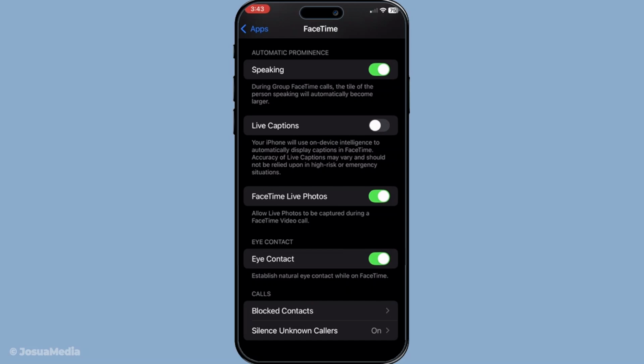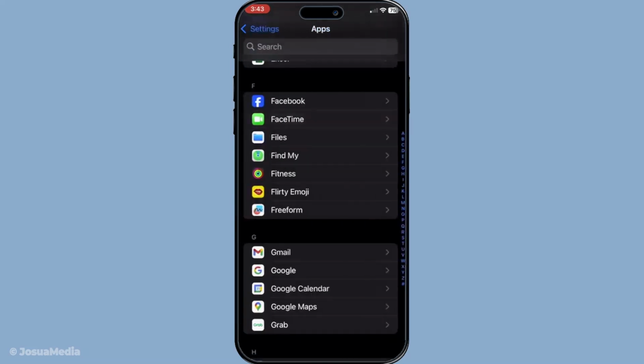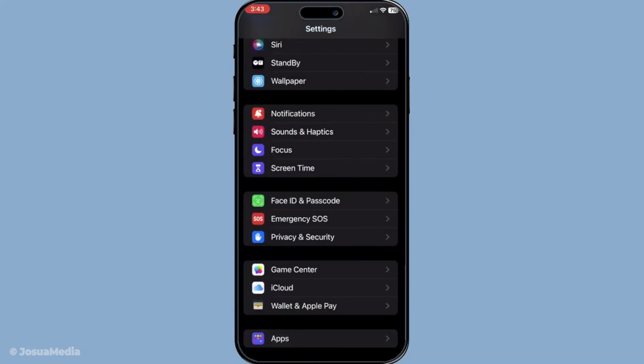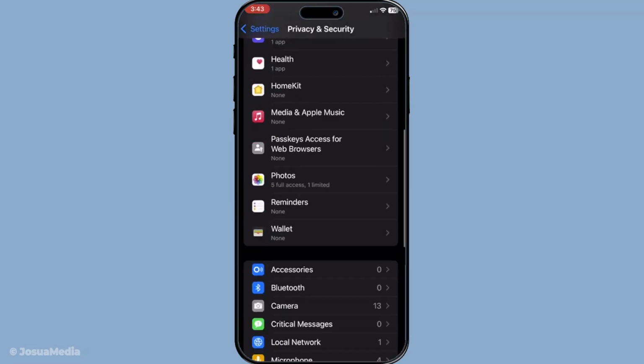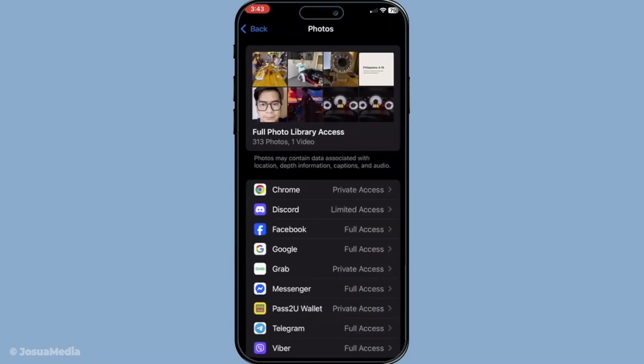Next on our list is checking your photo permissions. Go back to your main settings, then navigate to Privacy and Security and tap on Photos. Here, you will need to find FaceTime in the list of apps and ensure it has permission to access your Photos app. Without the proper permissions, FaceTime cannot save any photos to your gallery, so this step is crucial.